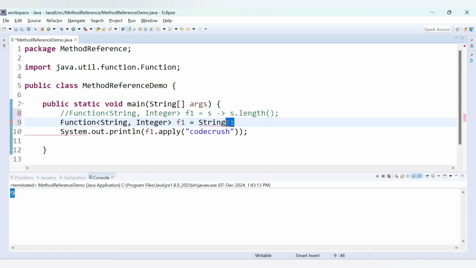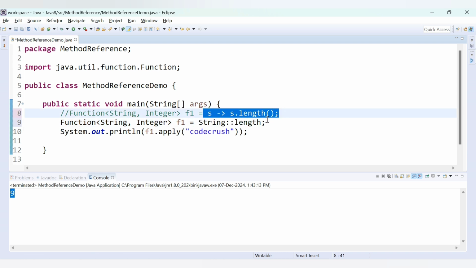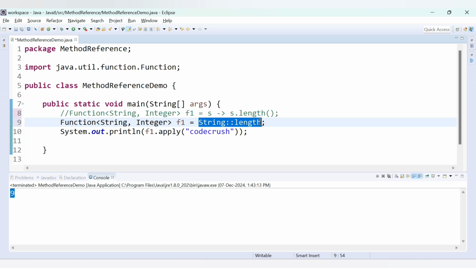So method references are represented using this particular symbol, and then we can directly have the method name. The method that we are going to use is length, because that will return us the length. So we can directly say here length. That's it. This particular statement is the replacement for our lambda expression. So instead of using this particular syntax, we can make use of method references.